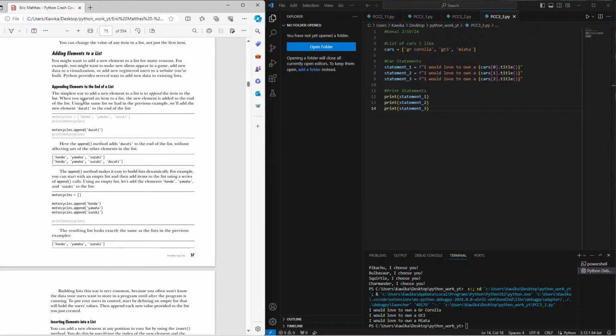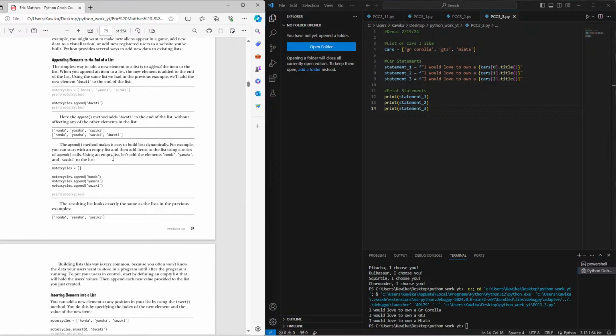The simplest way to add a new element to a list is to append the item to the list. When you append an item to a list, the new element is added to the end of the list. Using the same list we had in the previous example, we'll add the new element Ducati to the end of the list. Here, the append method adds Ducati to the end of the list without affecting any of the other elements in the list. So you would do that like this, motorcycles.append('ducati'). And then when you print it, it just adds on.